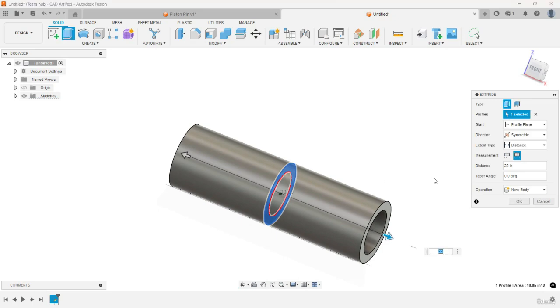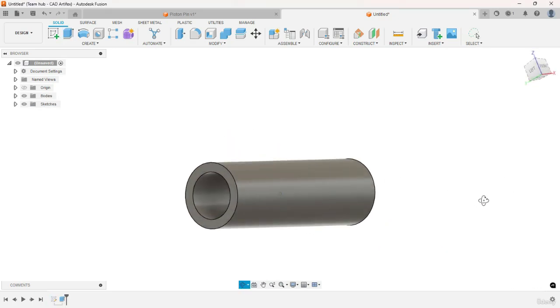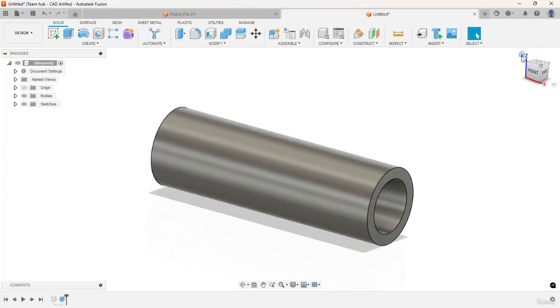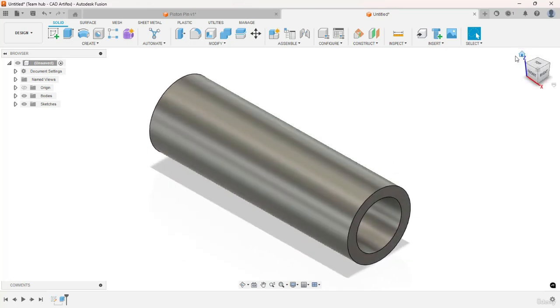So we have finished creating the piston pin, and this is the final design. Now we will move on to another component.